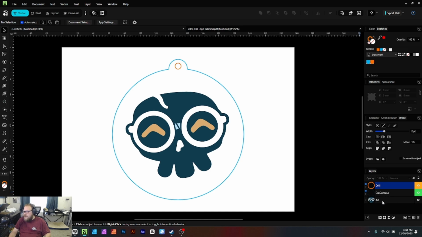I highly recommend doing this. Put all your stuff on individual layers: your cut on one layer, your drill on one layer, your artwork on one layer. Sometimes even have your bleed on one layer. That way you have a non-destructive way to go back to your original artwork if you need to.